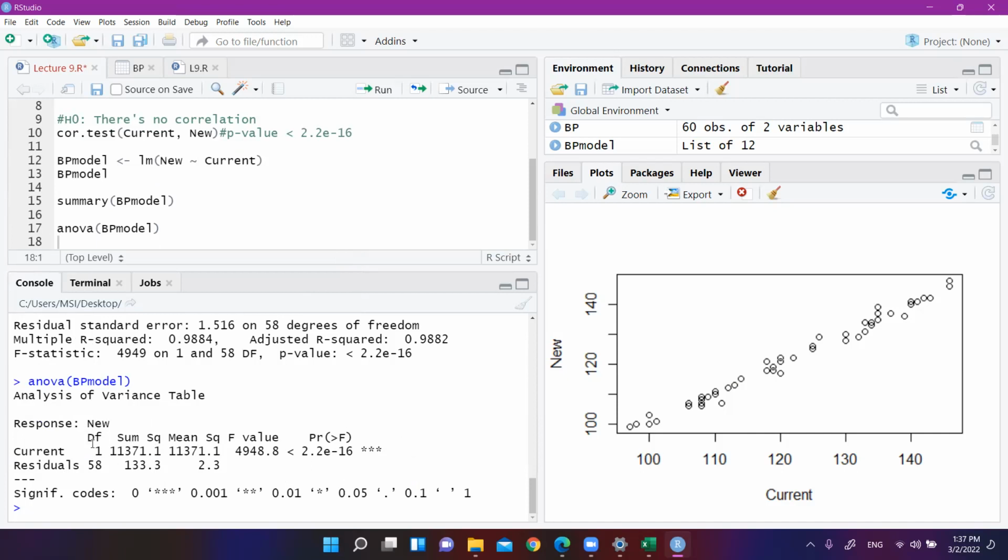So here they give the degrees of freedom first and then the sums of squares. This is the sums of squares of this one. This is the sums of squares of residual, the error. The total sums of squares is not given because it's obvious, right? You can simply add these two and get the SSTO, the total sums of squares.